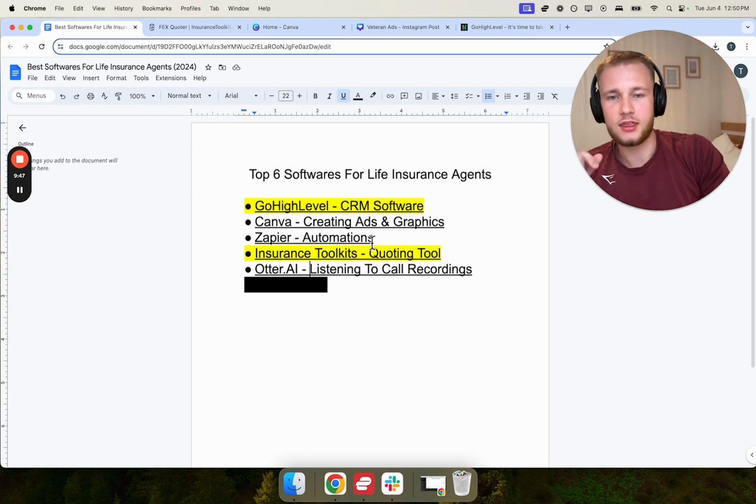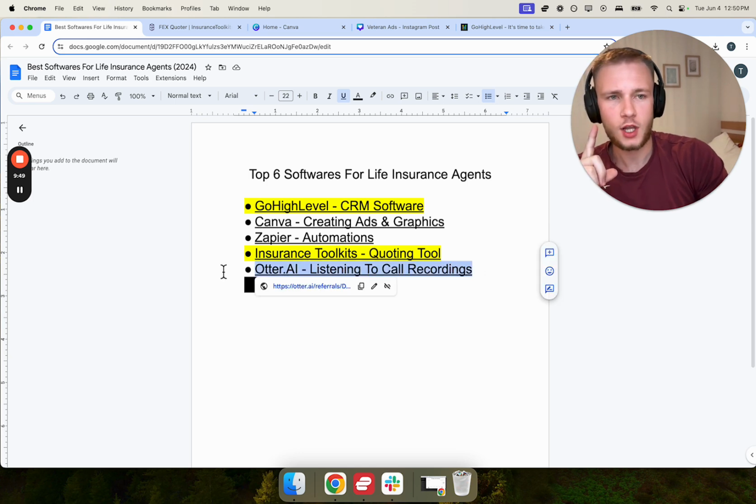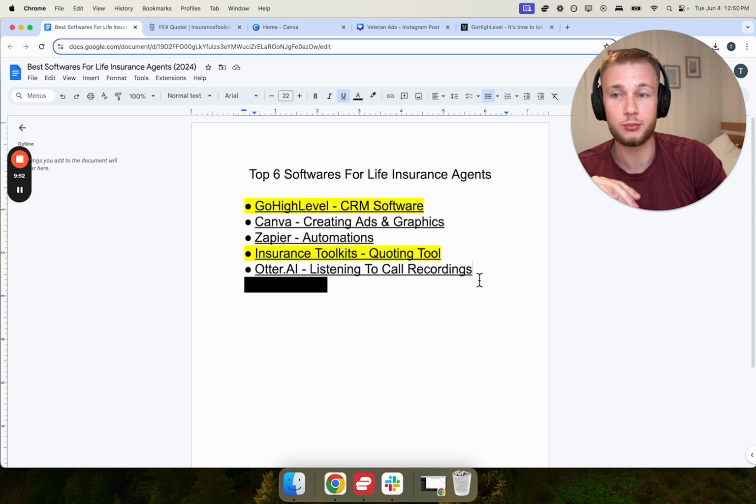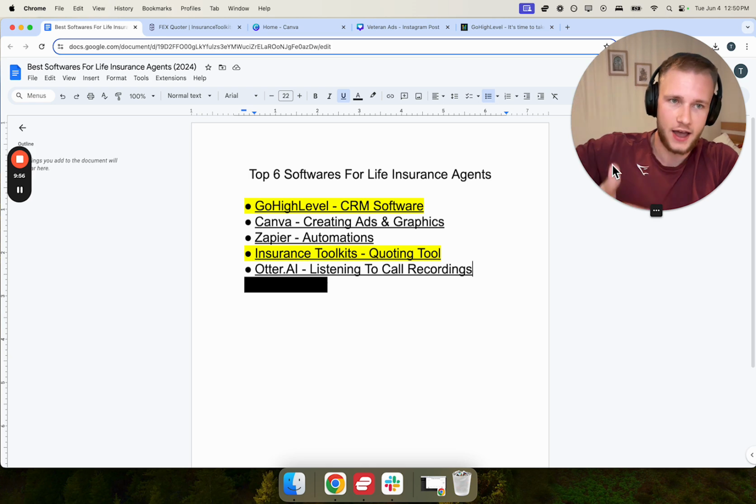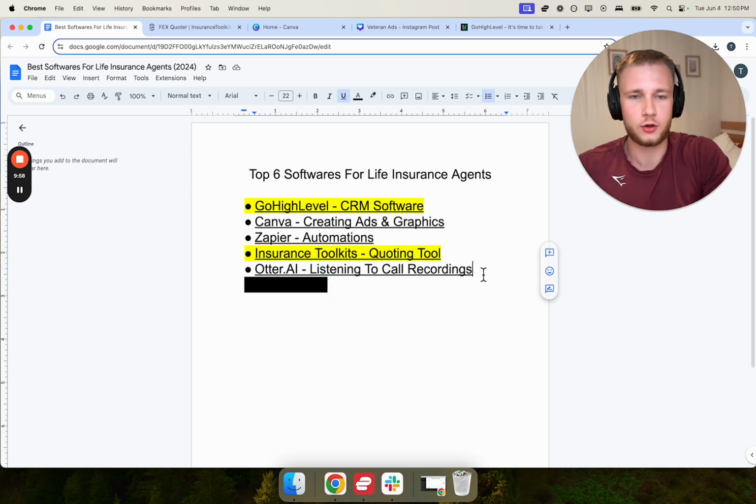And this task alone is what I've seen contribute to people being successful in this industry the fastest and growing the fastest: listening to their call recordings using a tool like Otter AI. So I highly recommend that as well.